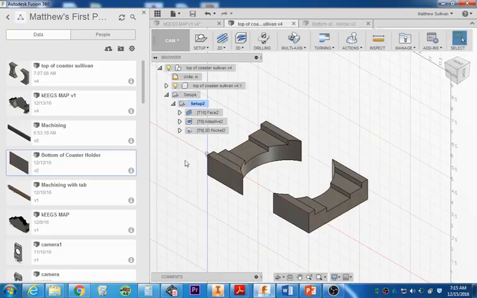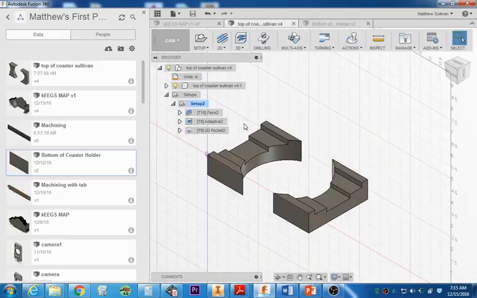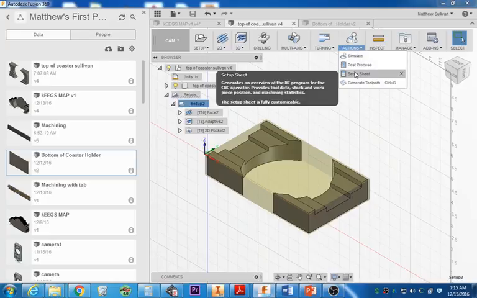Welcome back. So here's what we're going to need to do to post-process. You're going to need to open up both your projects, and after you open up both your projects, you're going to select the Setup button, and you are going to go over here to Actions and select Post-Process.